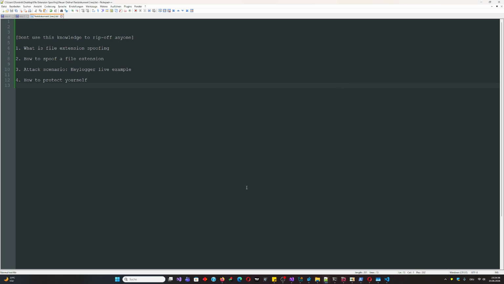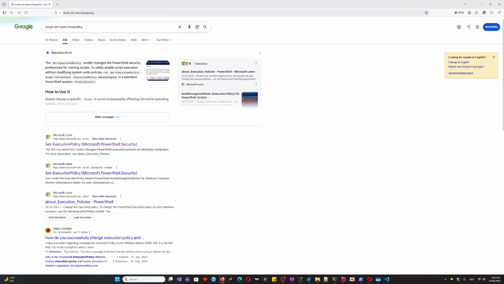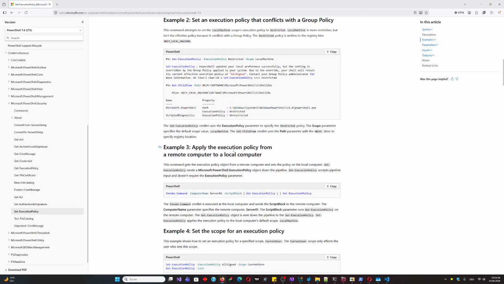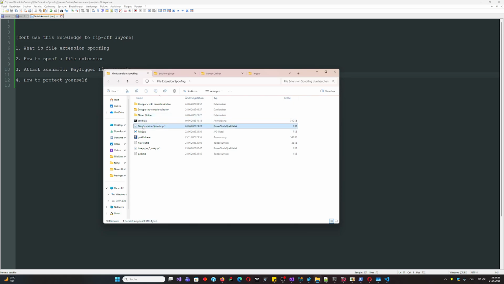If you want to learn more about the different parameters, go to Google, enter MSDN Set-ExecutionPolicy, and take a look at this link. It goes through the article, and there you can find all the information. Then I will open the script in Visual Studio Code.